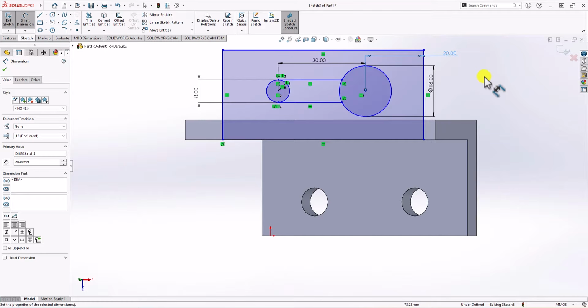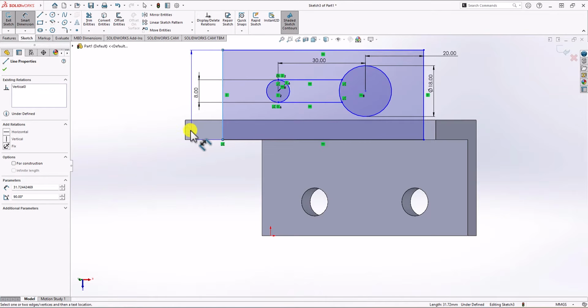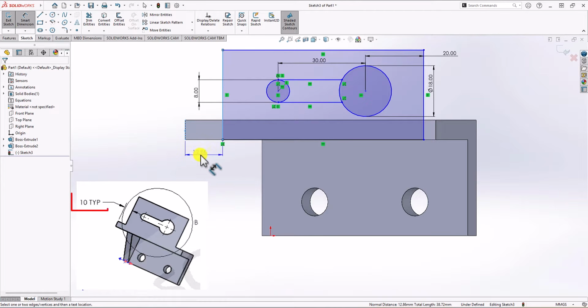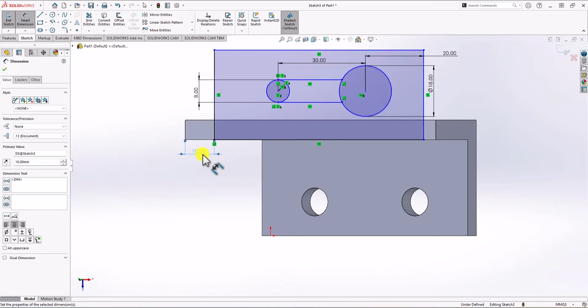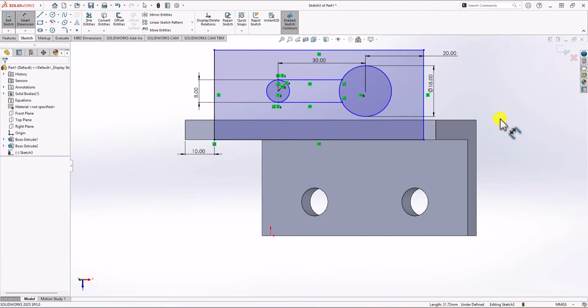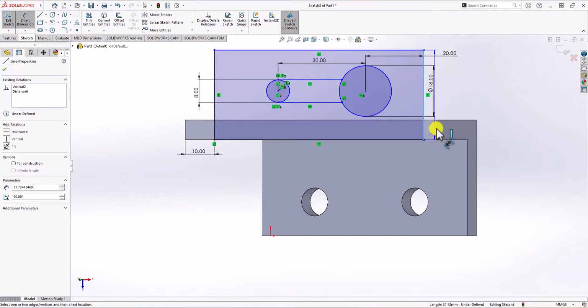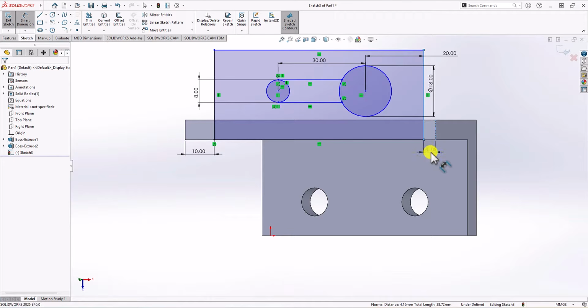Now, we also know that the distance between this line, the left line, and the edge of the geometry should be 10 millimeters. And they're showing that as typical 10 millimeter. That means 10 millimeters is applied to the other side as well. So I can click on this line, and then I can click on this edge, and this distance must be 10 millimeters.